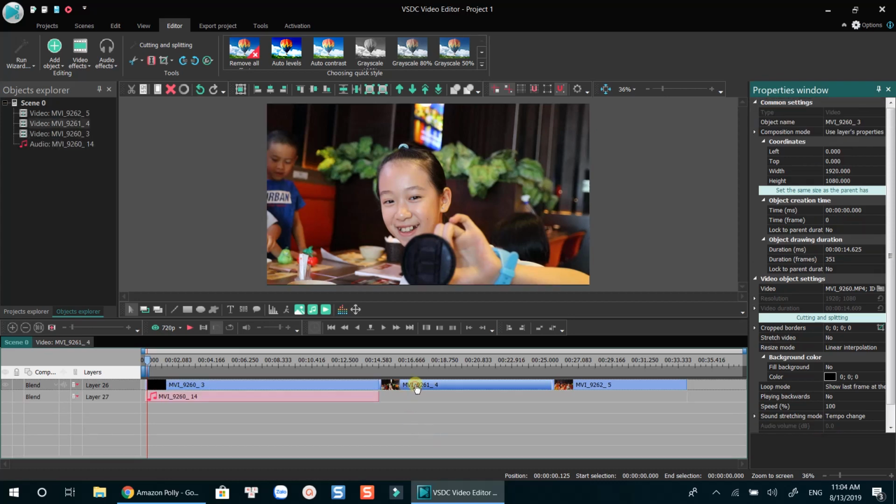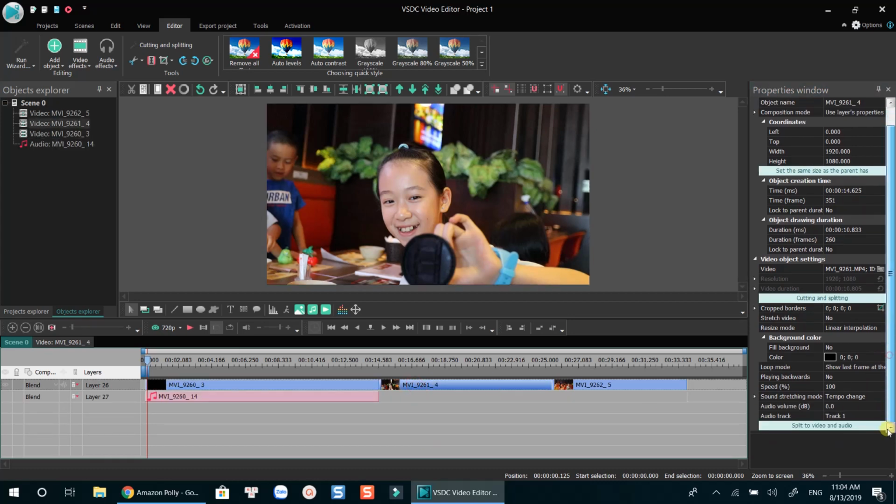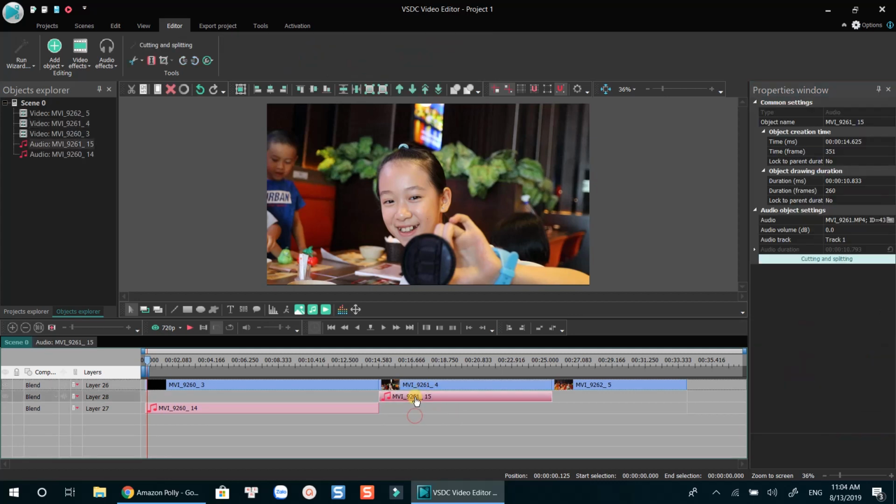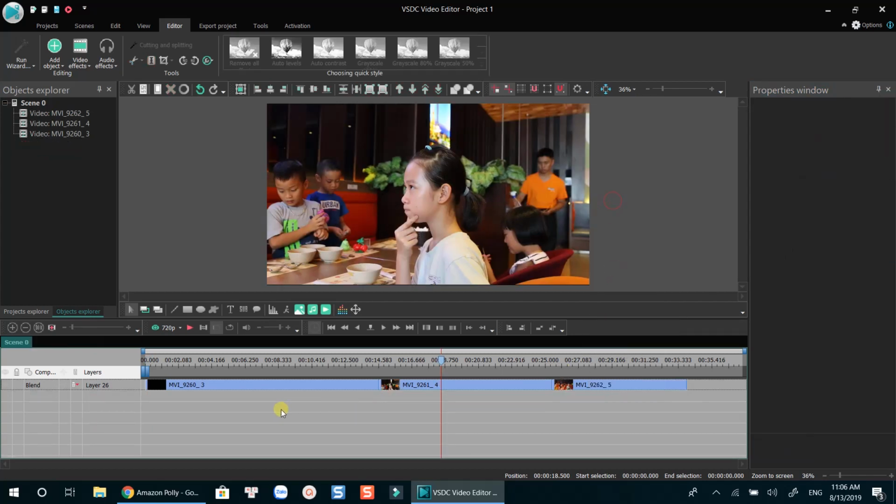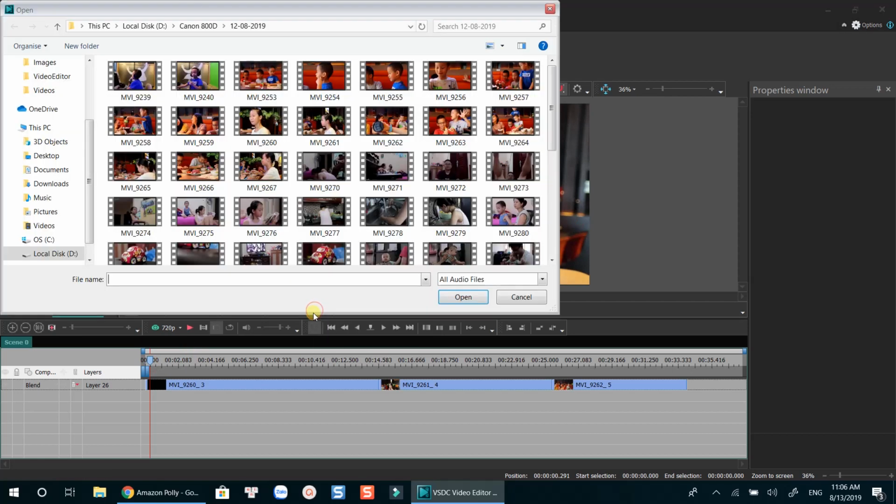By the way, you can select split and cutting audio at the properties window on the right side to separate the audio from the video. To change the volume of the audio, you can adjust the audio level at this properties window too. To replace the original audio with background music, click the music icon and select the file on your computer.